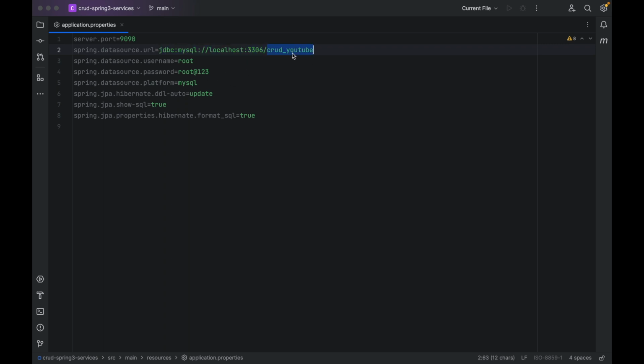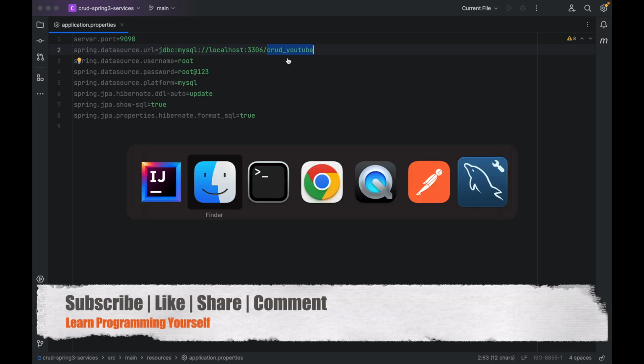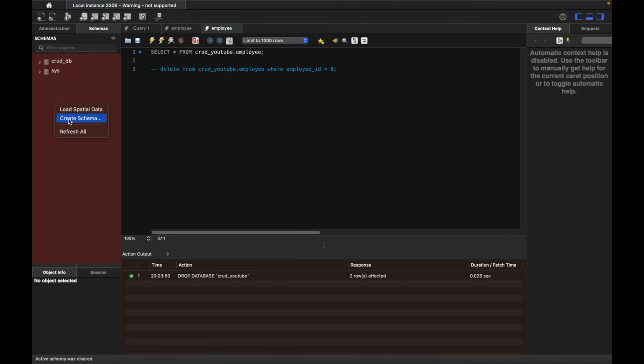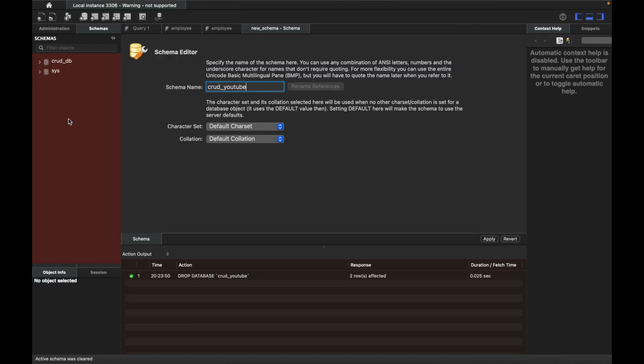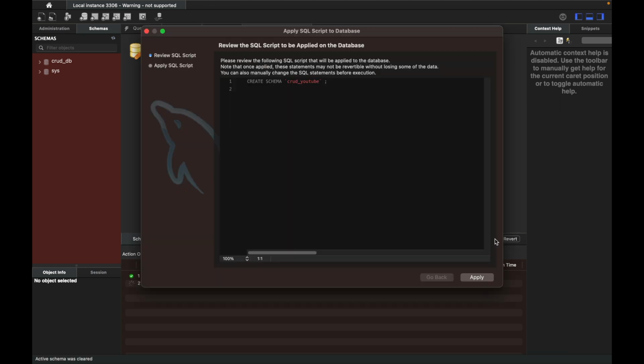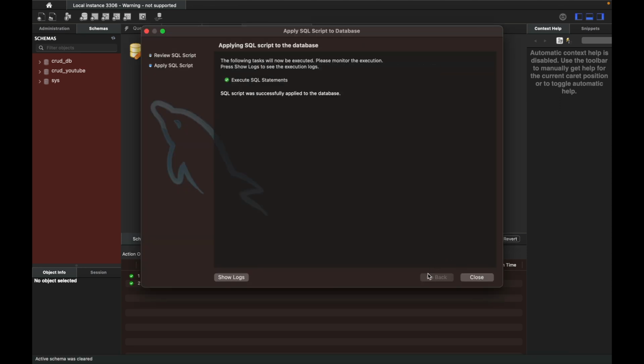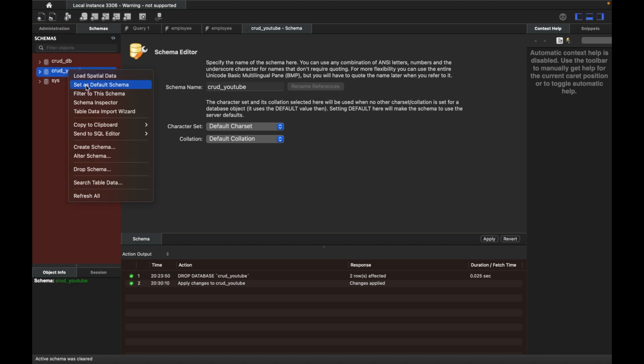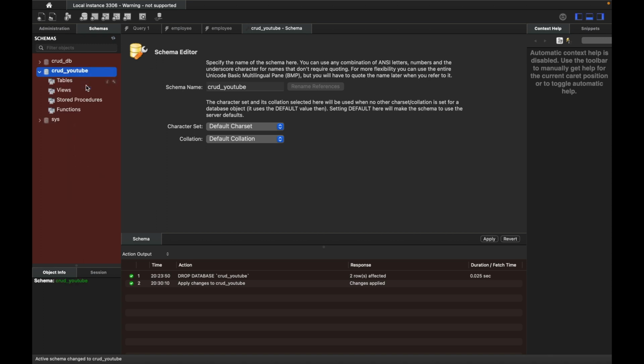The one thing that we have to do is create the database having the name CRUD_YouTube. So let me just go to the MySQL Workbench, and over here let me create a schema. Let me give this particular name. Let me click on apply and then apply, and then the database will get created, something like this. We can just keep this database as the default database. As of now it is an empty one, we don't have any tables inside it.